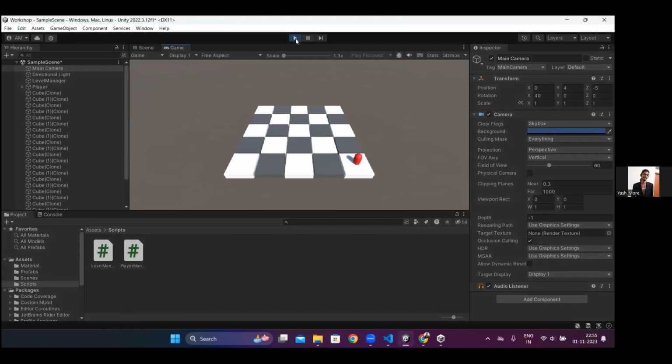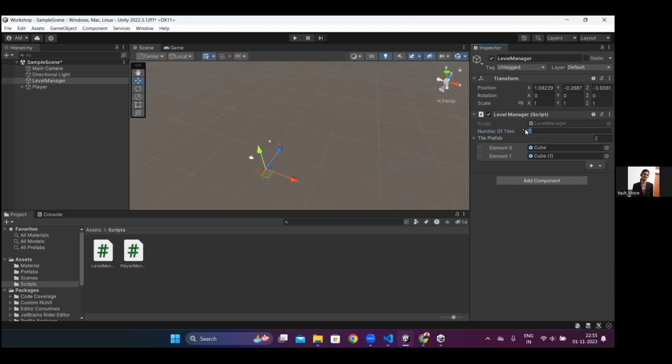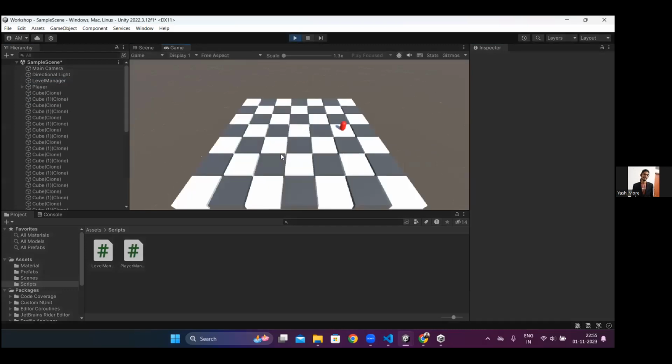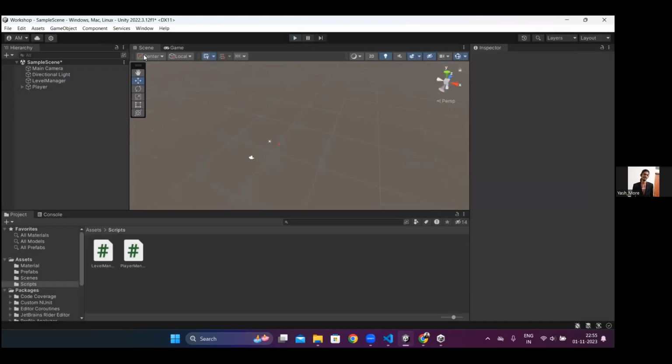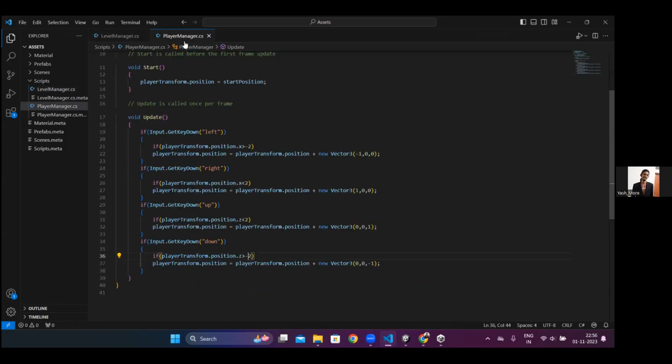But now here's another problem. This time we created a grid which was 5 by 5. But as you can see in the level manager, we can have a 7 by 7 grid. Now the problem will be that I cannot go beyond the outer layer. The fix is simple. We basically have to use this variable called number of tiles, and replace 2 by number of tiles divided by 2.